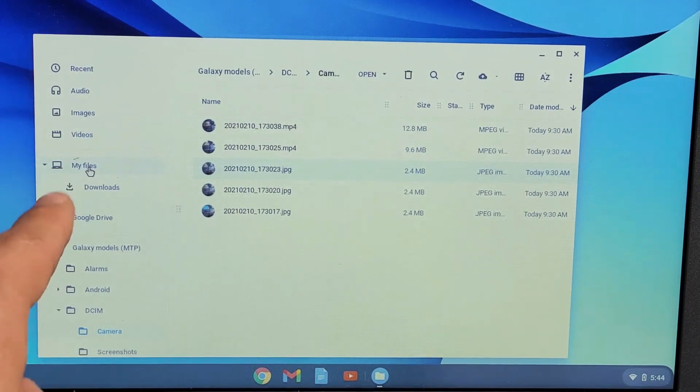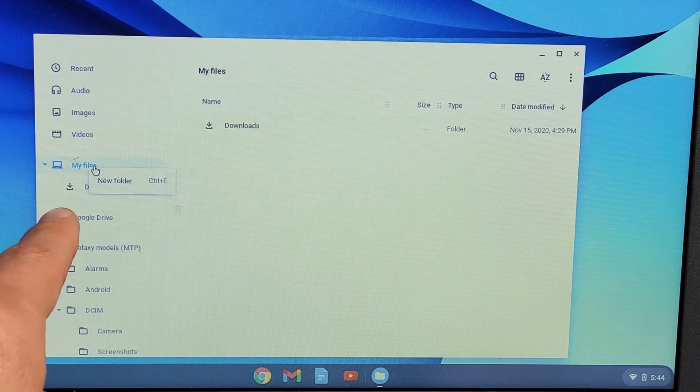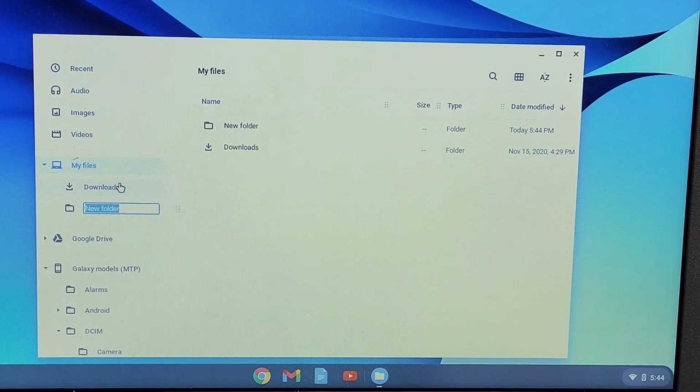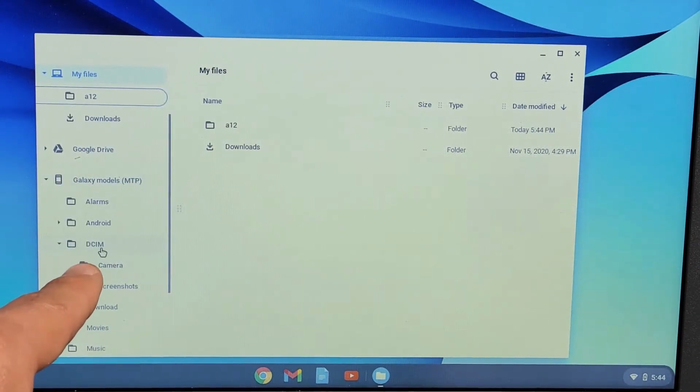So, what we're going to do is we're going to make a new folder under My Files. So, we're going to go to My Files here. Oops, just double click on the mouse pad, double click. Then, we're going to go to New Folder. And I'm just going to name it whatever. I'll just name it A12. Okay. Just like that.